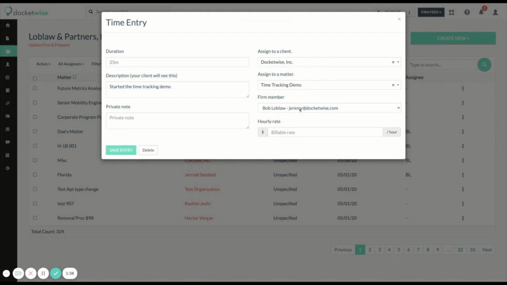And here I can select the member of my firm that this should be assigned to. And here I can list my hourly rate. And one cool thing is that once I list my hourly rate here, Docketwise is going to remember what it is so that the next time I create a time entry, it's going to automatically pre-populate that. And I'm going to save my entry.